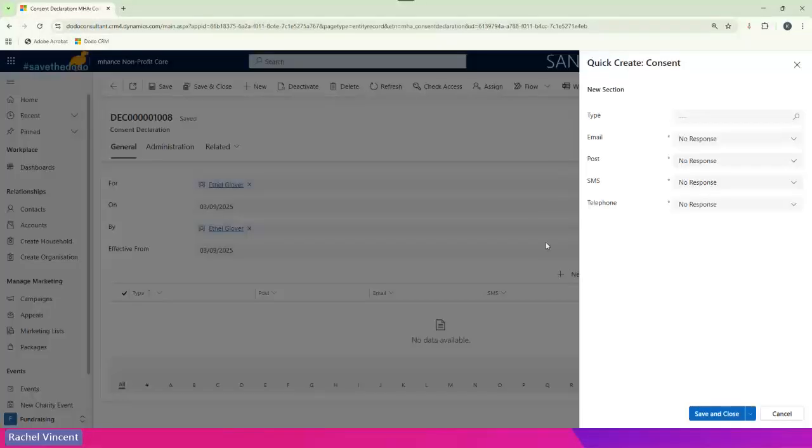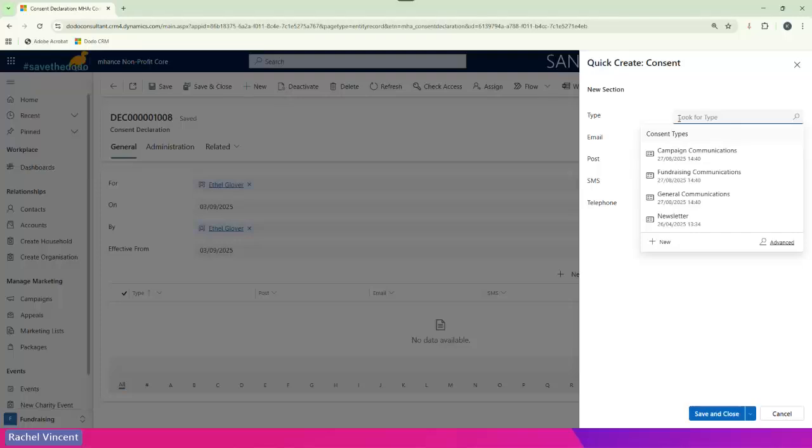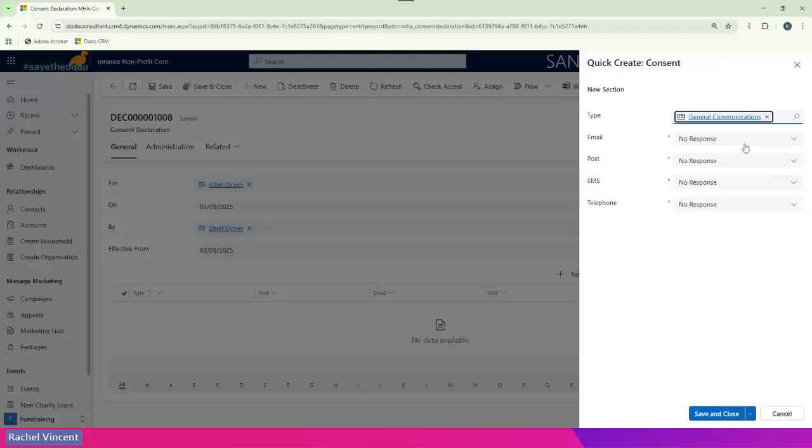So what that looks like, on the right hand side we have a quick form, so we can say what type of consent, and we have some people that just keep it as basic permissions, but we have some clients that say, well, I want to be able to specify what type of comms. For this case, I'm going to go with general rather than campaign or fundraising. And we have the concept of 3 options: no response, opt out, opt in.